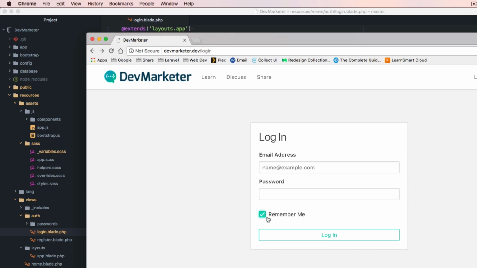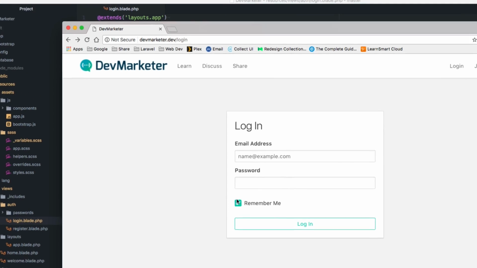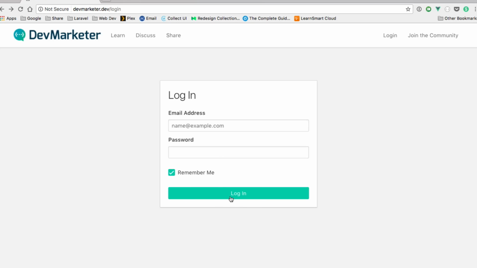Now the reason I use Buefy is so I get this pretty text box, the checkbox, instead of the default one that Mac or Windows or Linux has. So this gives us a consistent look across everything. And then we've got our login. This is looking pretty good if you ask me. I'm pretty happy with this.